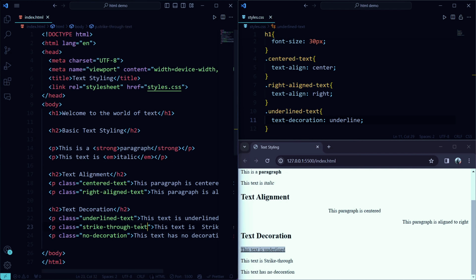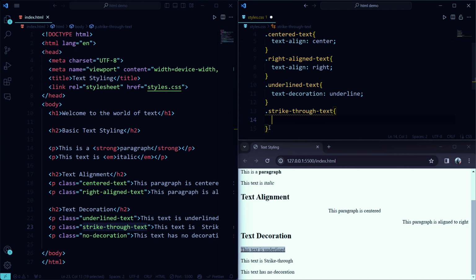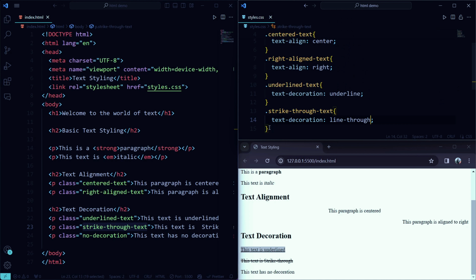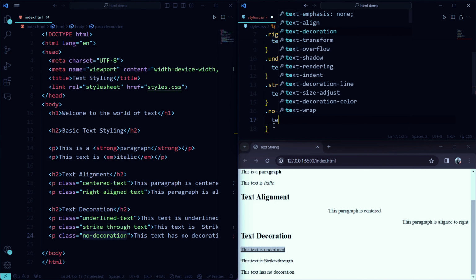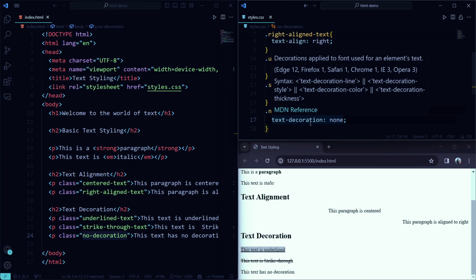Now let us select this strike through text. Now we can come over here, have a dot, paste this item, have the curly braces, and then we can say text decoration, something like, we can say line through. And if we save it, we'll be able to see a line going through this, right? Now we can have one more, which was this no decoration. Let us select this. Let us place a dot over here. And then we'll be having this text decoration as none. And if we refresh, we'll be able to see no change because we have made the text decoration none, which is by default none, right?